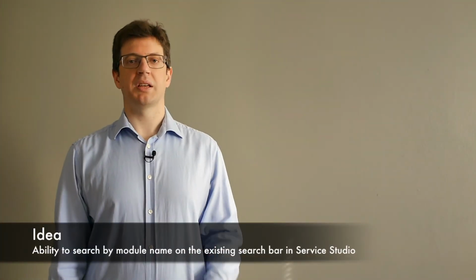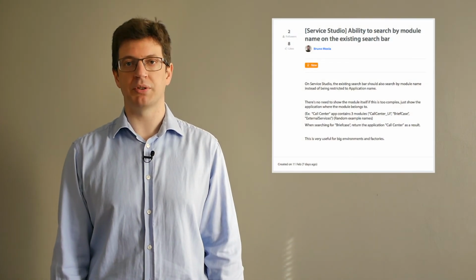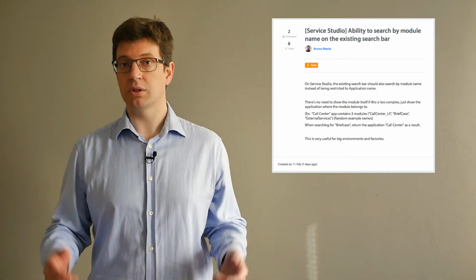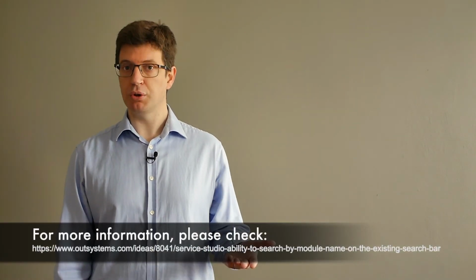Next, let's take a look at the idea of the week. This week, the idea that has captured the attention of the community is to allow on Service Studio to use the existing search bar to search by module name instead of being restricted to application name. With this, we would search by the application module, and the result would be the application where the module belongs to. This feature would be useful in big environments and factories. If you wish to read more on this, you can find the idea at this ideas page.